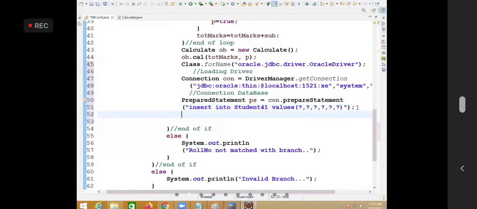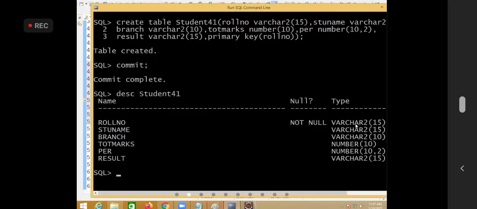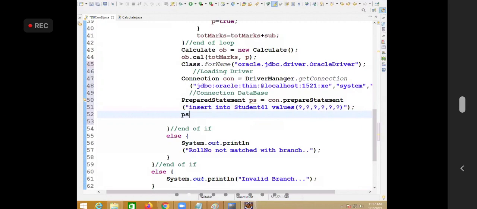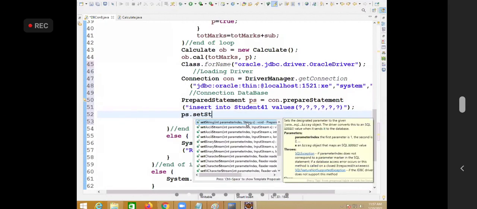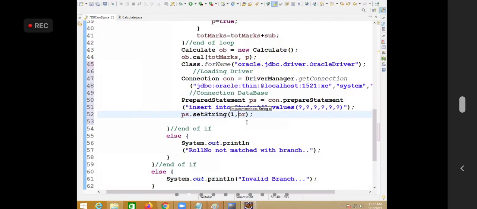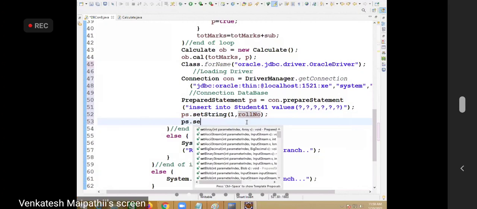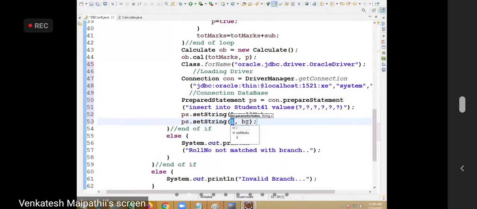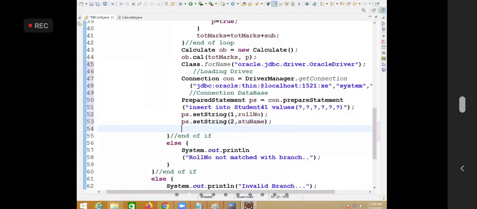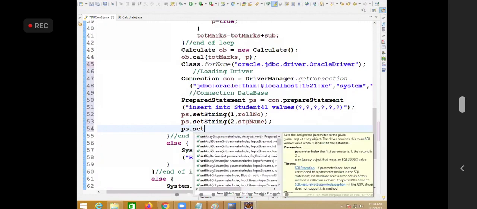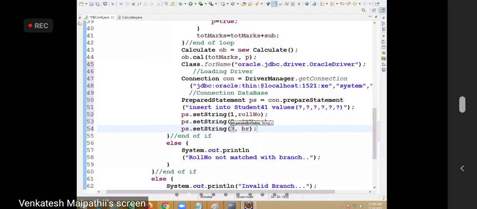Now the first one is roll number, which is varchar, so set string. PS dot set string of parameter index 1. This is roll number, yes or no? PS dot set string of parameter index 2. This is student name. PS dot set string of parameter index 3. This is branch. Right. Next one is what now?